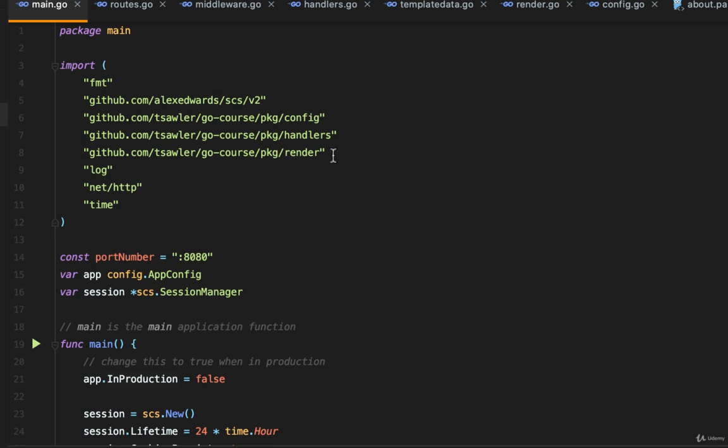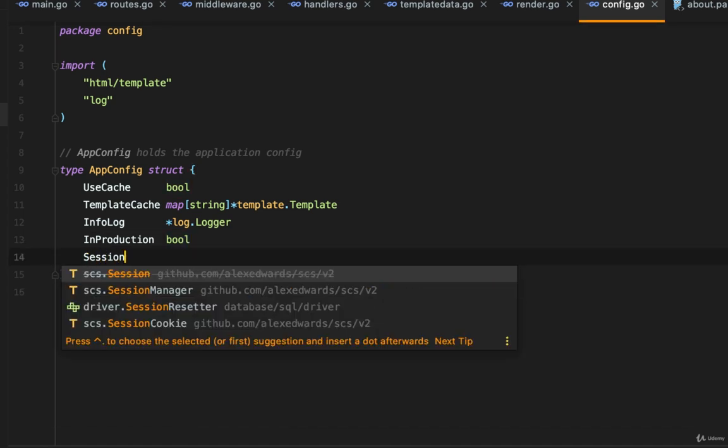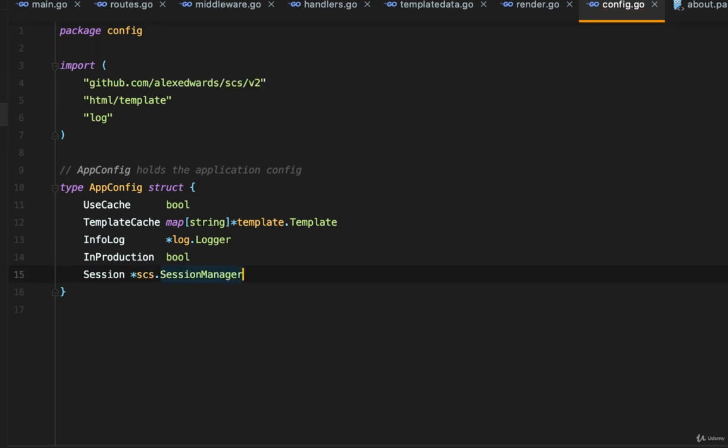So again, where's the best place to put this? Let's put it in config.go. Now remember, when I declared this variable, it's of type SCS Session Manager. So let's go back to our config and create another field, another member to this. It's going to be called Session, and it has to have a capital letter so it's visible, and it is of type star SCS Session Manager, a pointer to an SCS Session Manager. Okay, so now we have a place to store our session.